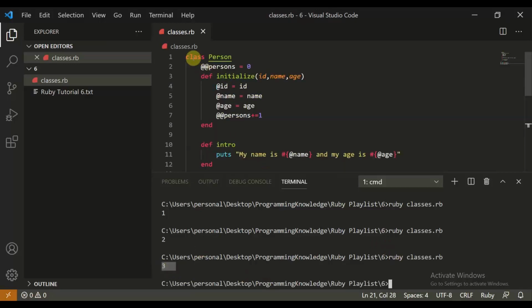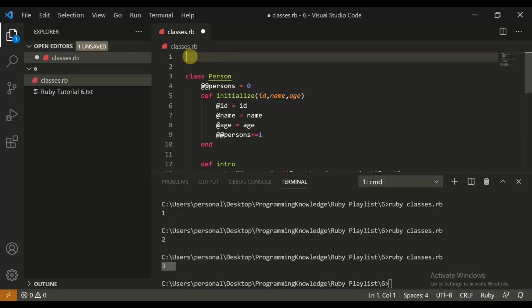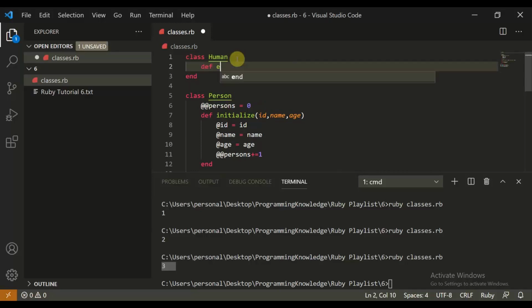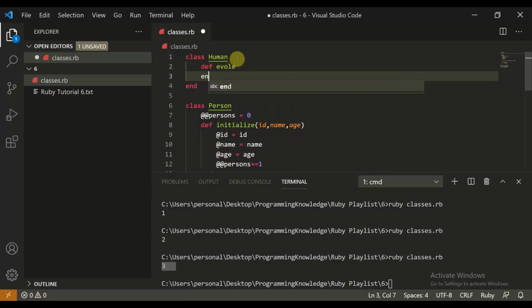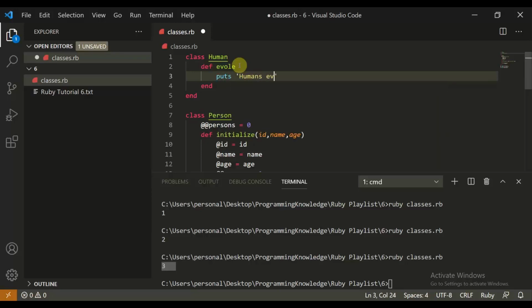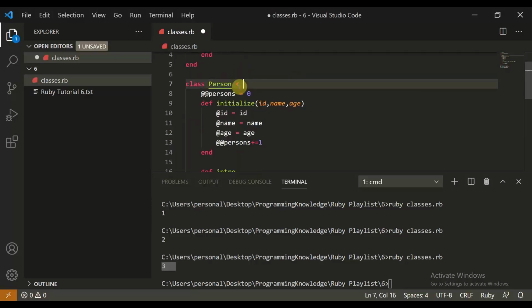Now let's make a small inheritance part. So let's do class Human, and let's end this, and define a method evolve. And let's end this and say puts "humans evolve". Okay, now let's do inheritance. So this is how we do it. We initialize Person and inherit from the Human class.